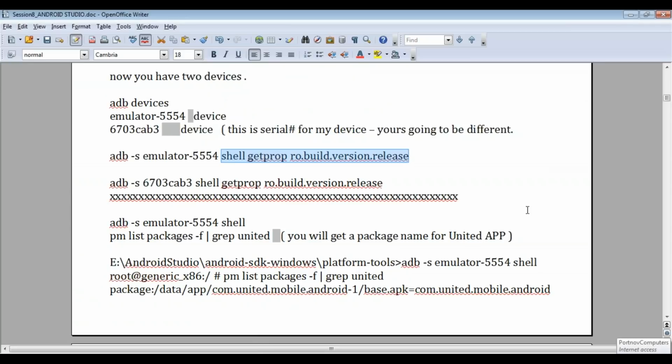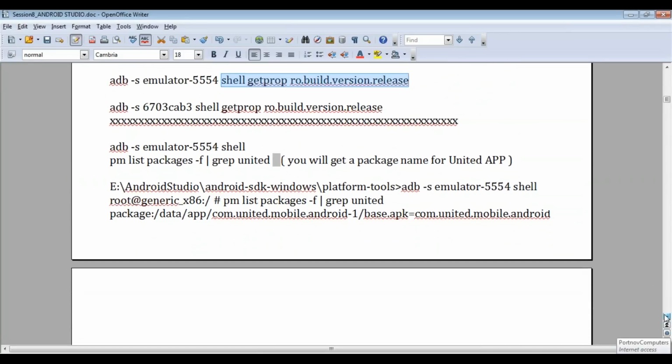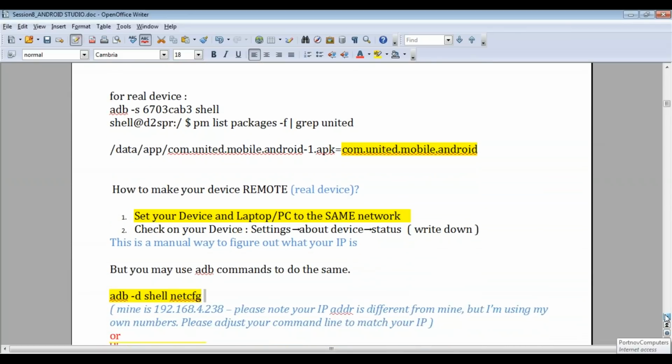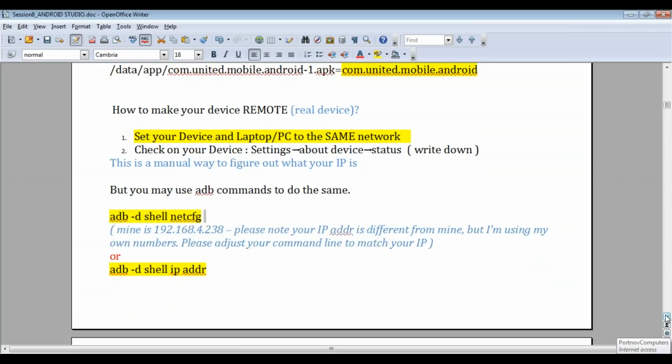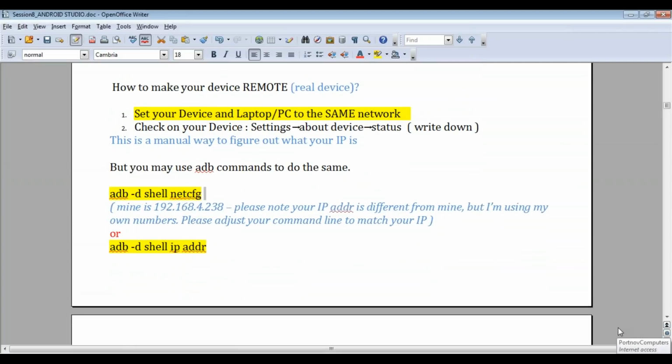Okay, the next command line that I want to show you is how to make your device remote. Just think of your device as a remote device, and we are using it a lot. First of all, we don't have enough ports on our computer to connect all the devices that we want to connect. Also, with this, you can check the connectivity of your device, all right?